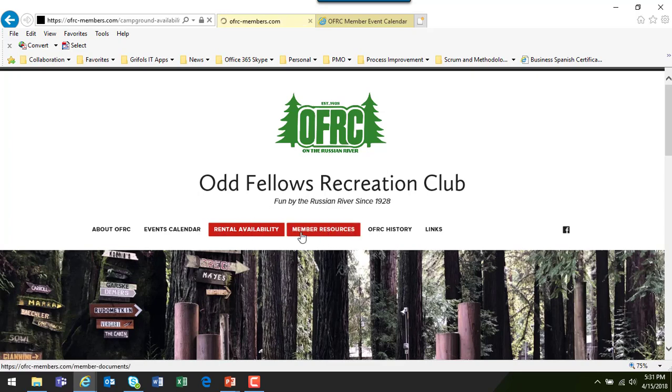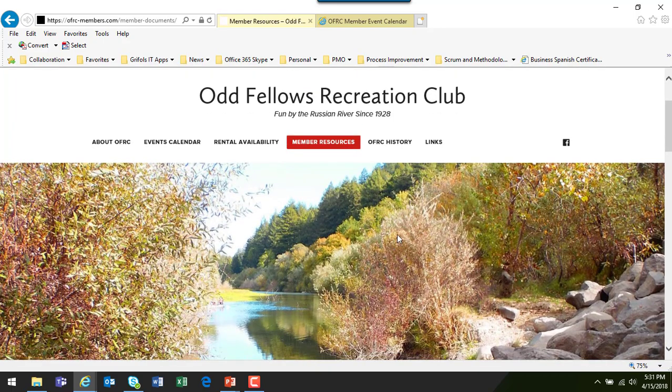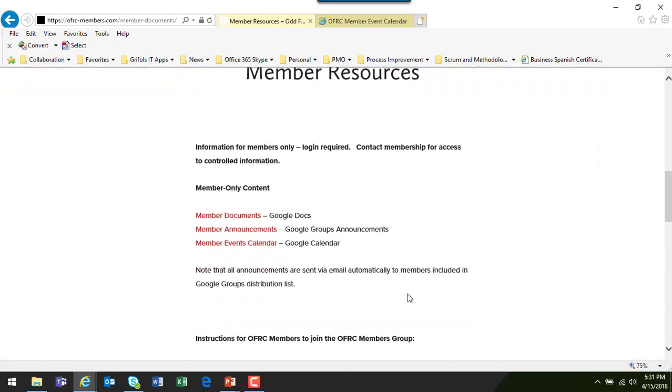The Member Resources page provides some additional information. On the Member Resources page, you can see that there's a link to the member documents. These are board documents, meeting minutes, financial matters, and other member-only information. You have to have the same login that you have for the calendar to access the Member Documents page. The Member Announcements page is a list of announcements that are sent to members. You'll use the exact same login for Member Documents and Member Announcements, and also for the Member Events Calendar.